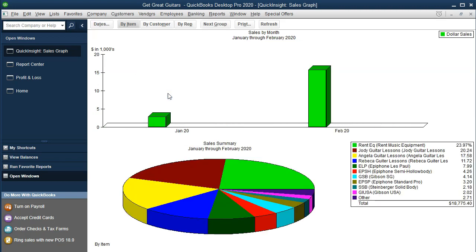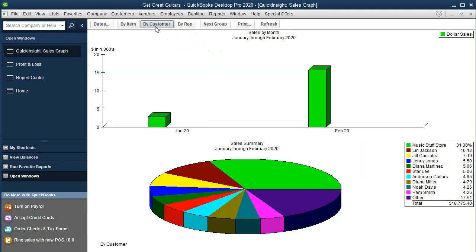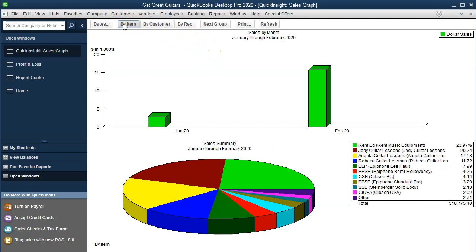And now we have something that looks a little bit nicer. We got our actual graph that we can be working with. Now this graph is being broken out by item over here as opposed to by customer. So we've got by customer, and then we've got by item.